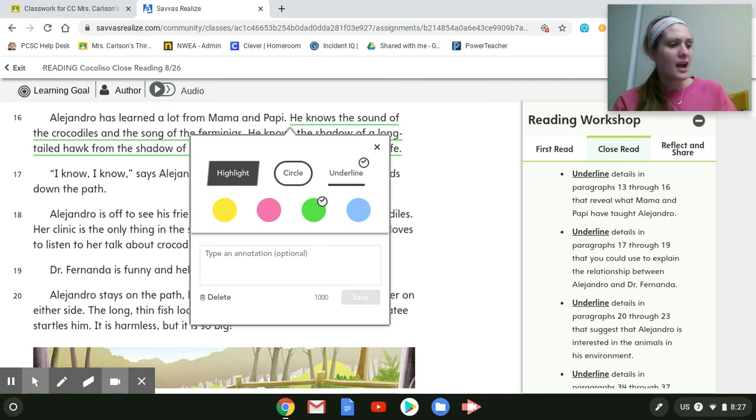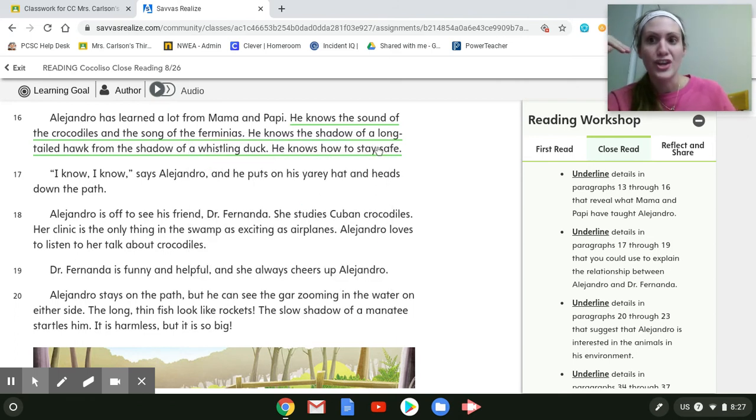So I think that his parents taught him many things to keep him safe, probably because he probably has to go around in the swamp by himself a lot. And his parents are very knowledgeable about the swamp. They are park rangers after all, and they share that knowledge with him. These details show me even more so that Alejandro has a really close relationship with his parents.